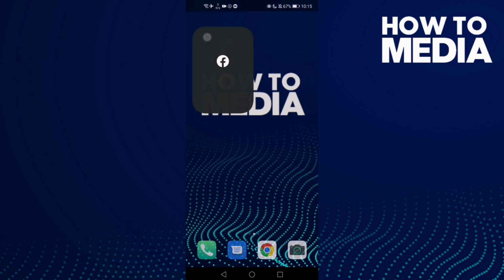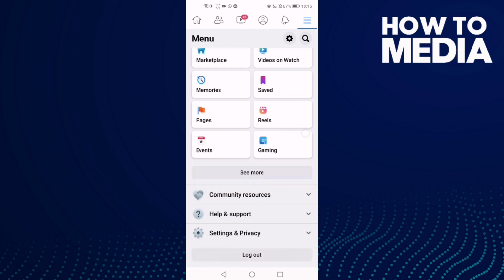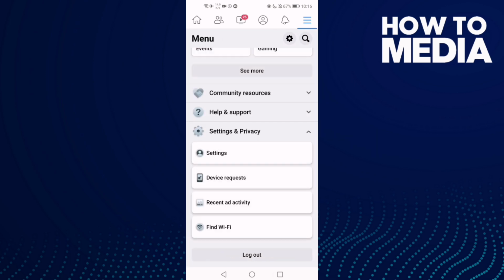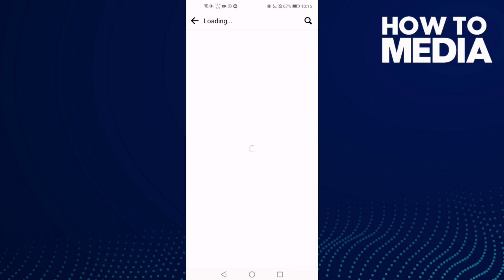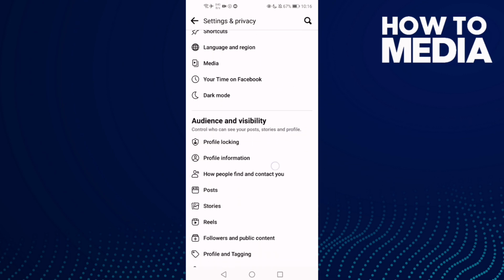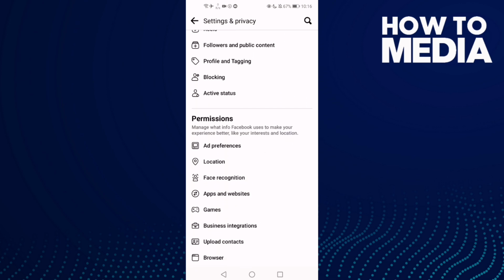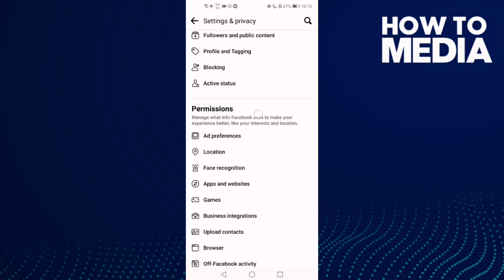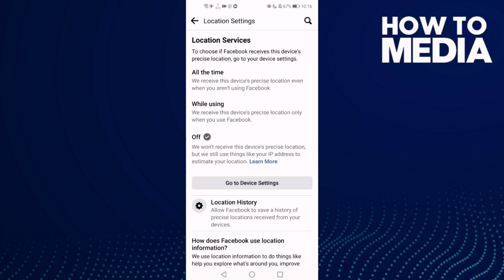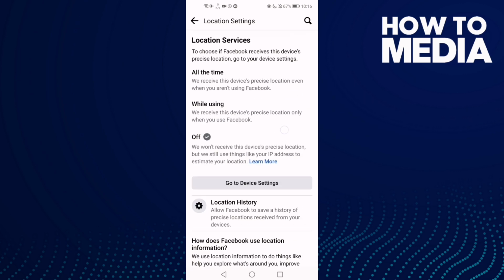First thing we're gonna do is go to Facebook and then click these three lines here and go down until you find settings and privacy, and now click settings and then just go down, and here you will find this one, location, in permissions category. Just click on it, and as you see here you can manage permission, location category, location settings, sorry.